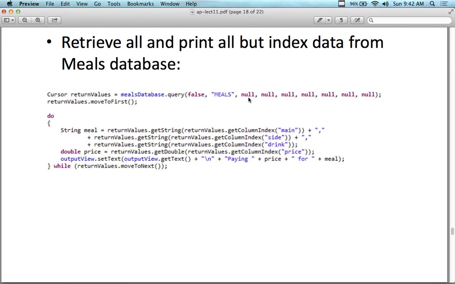Because these are all set to null, we're just going to get everything. We're not going to sort it by anything. There's no where clause. There is a from clause, which is right here, but there's no where or distinct or any of those other switches.